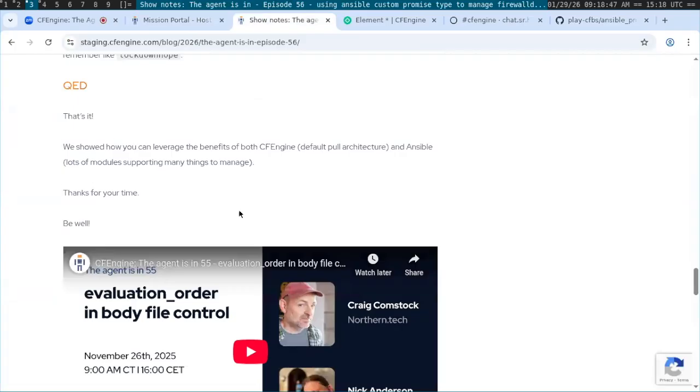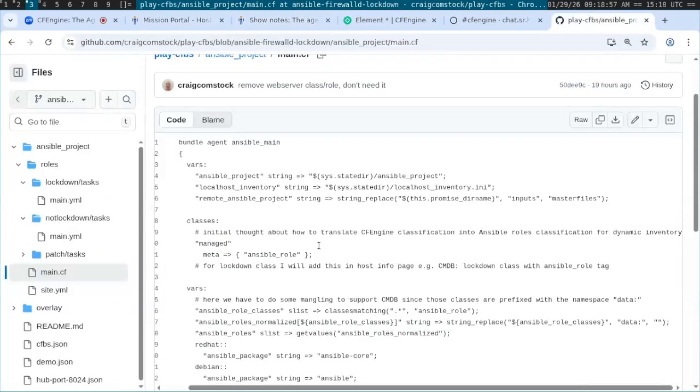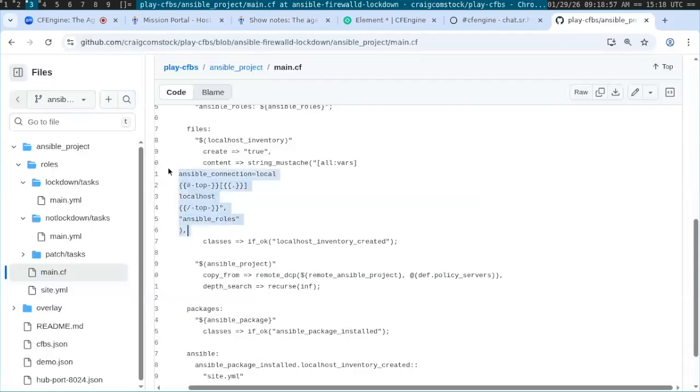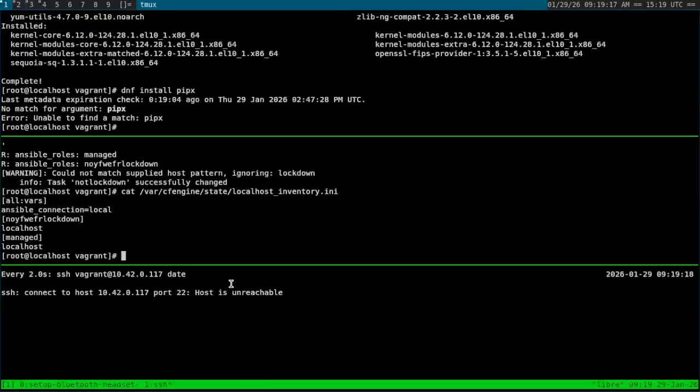Wait a second. Let's go back to that template. The template. Yeah. Okay. This template: Ansible roles, vars, Ansible connections. Okay. And then, oh, and then a data container. Got it. All right. Thanks. Yep. It just took me a second to parse it.